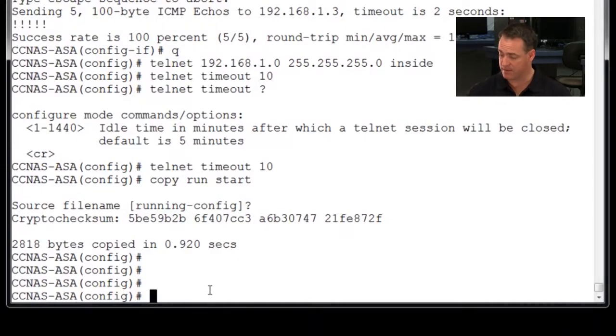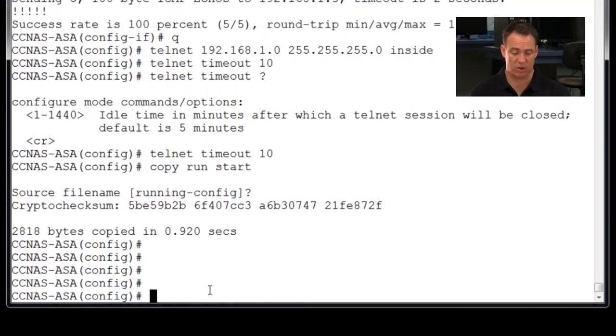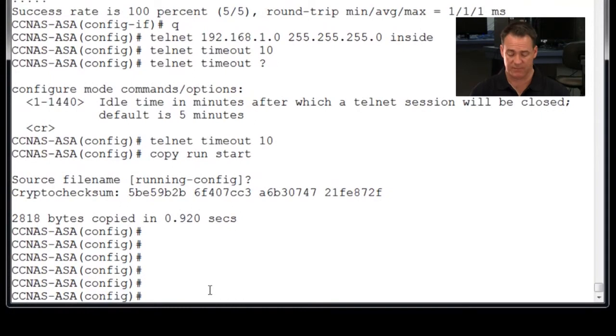All right, so it's time to set up a default route. For the default route, I need to be in global config mode, which I am already. What I'm going to do is type route outside 0.0.0.0 0.0.0.0. So that looks pretty good.